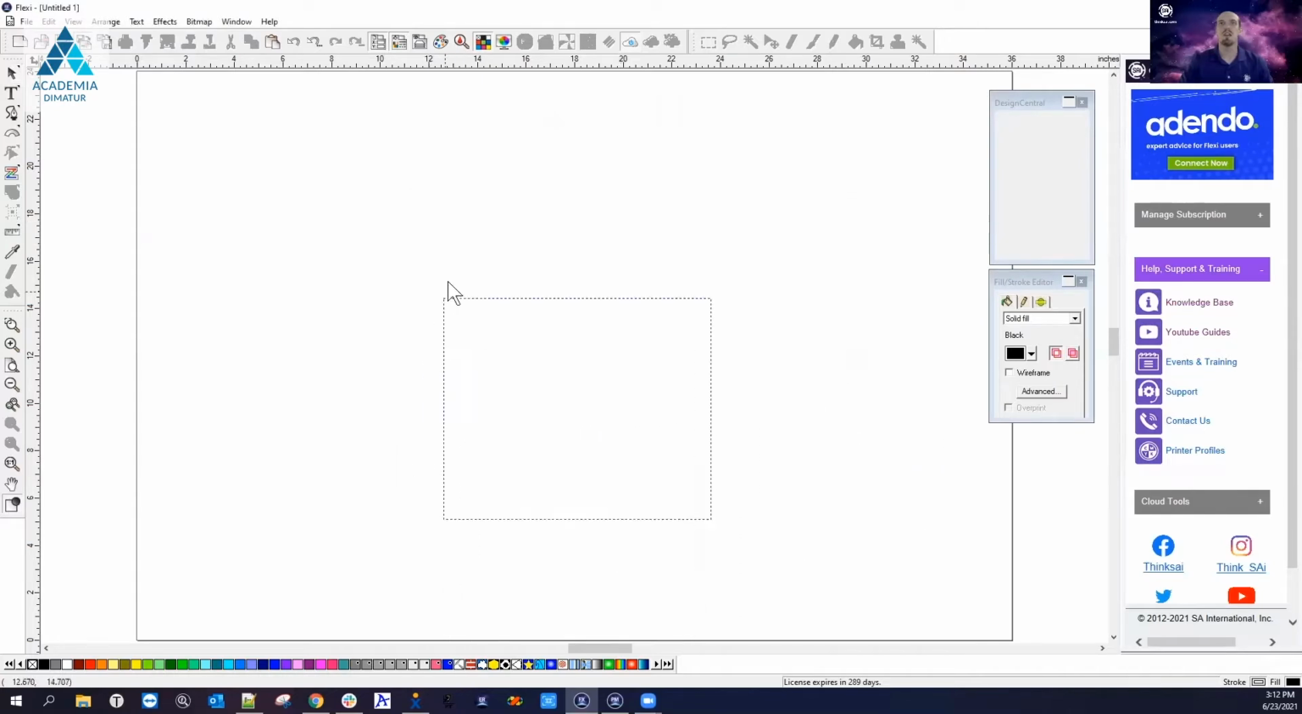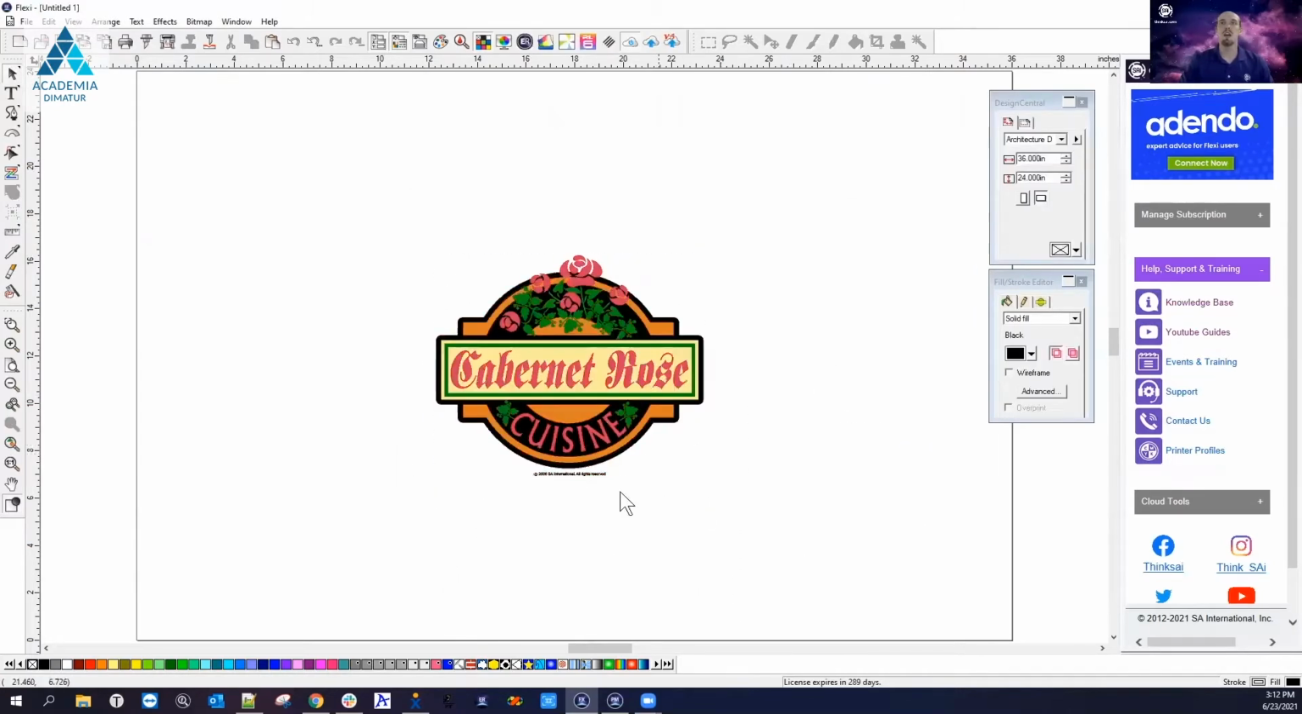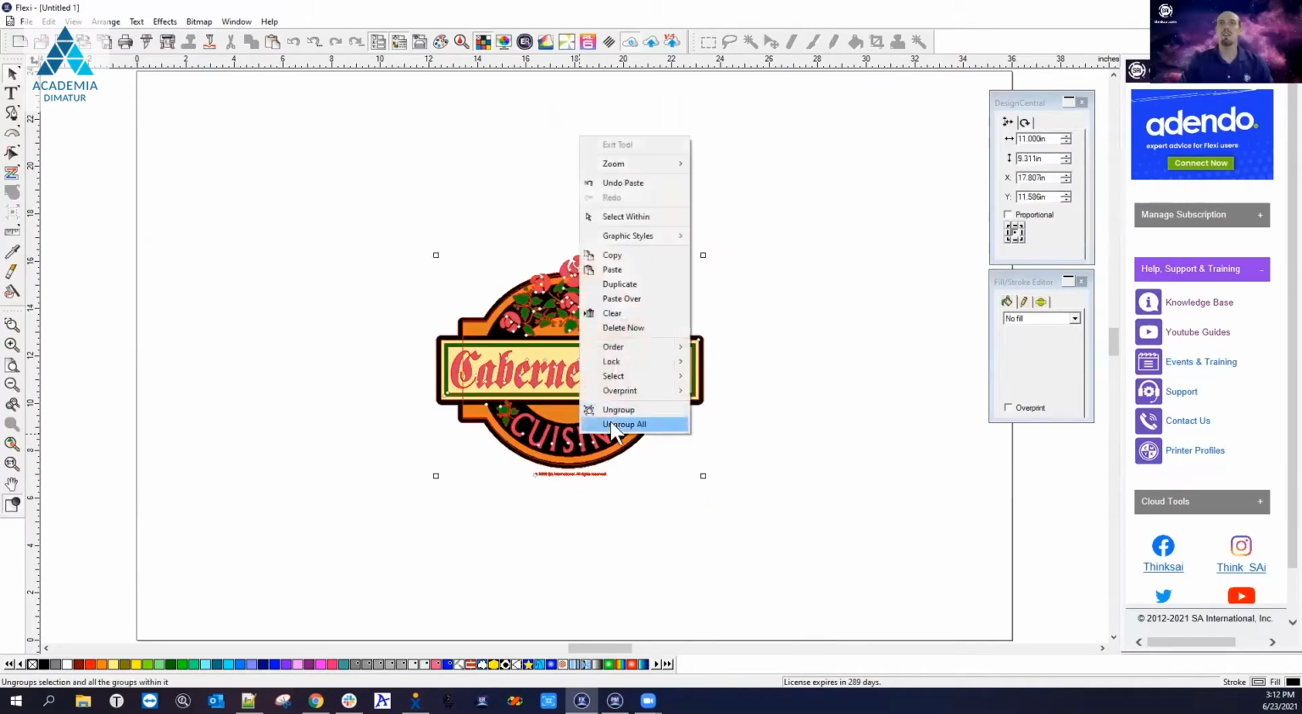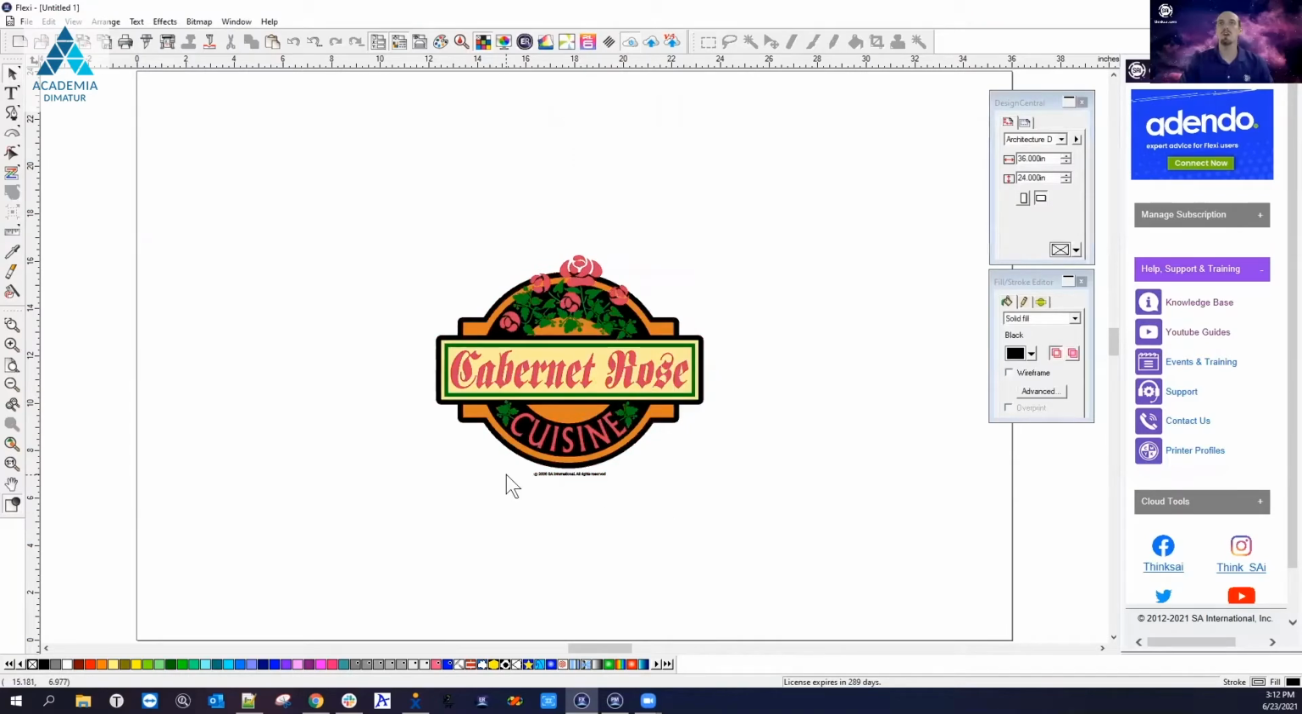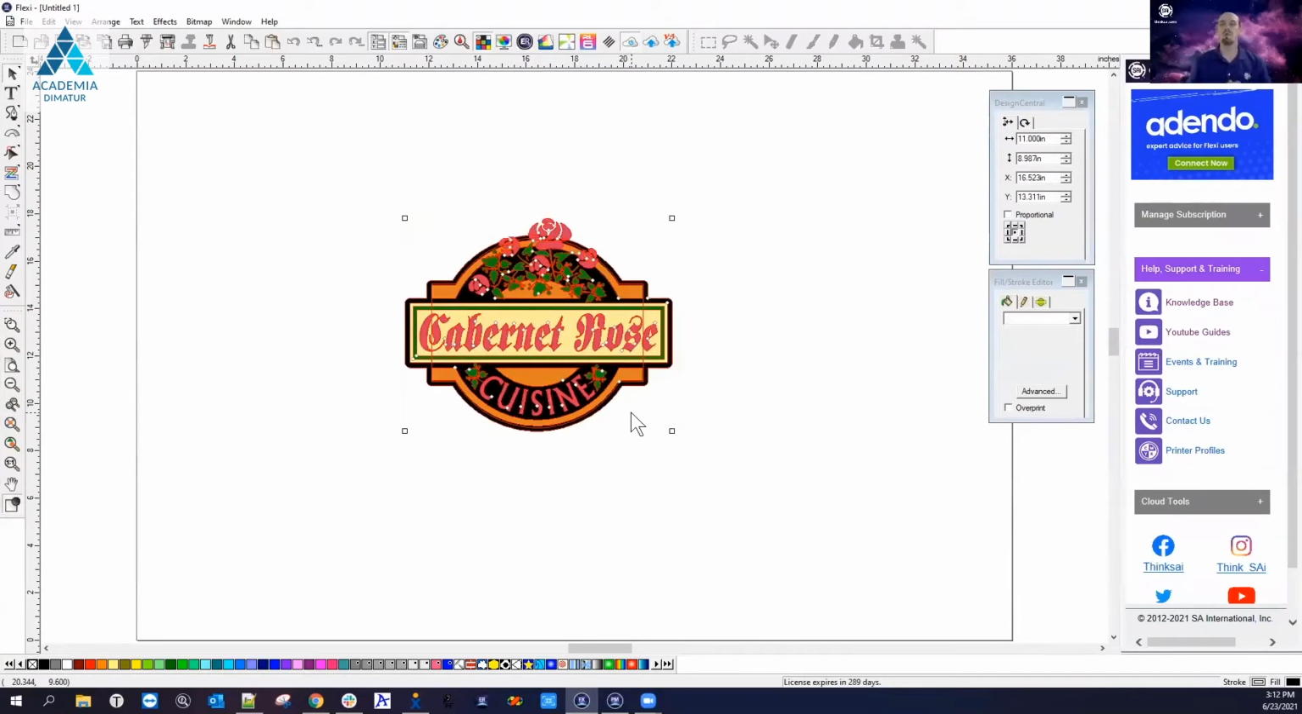This one looks good. And I'm going to go ahead and get rid of that text down here at the bottom. So I'll ungroup it and delete. Okay, so I've got this interesting little graphic here, and I'm going to print this out and contour cut it. Well, at this point, I would go to my Effects tab and just go to Contour Cut.